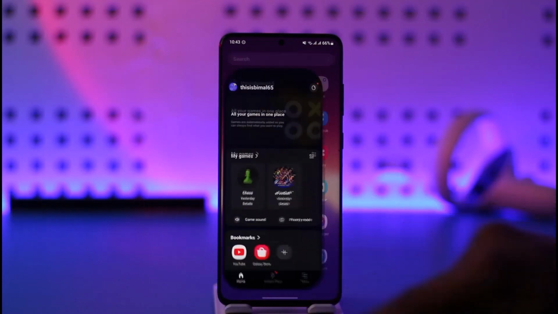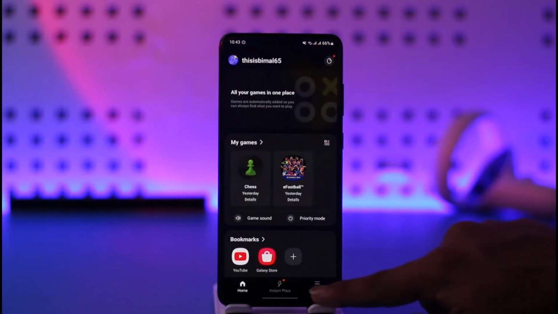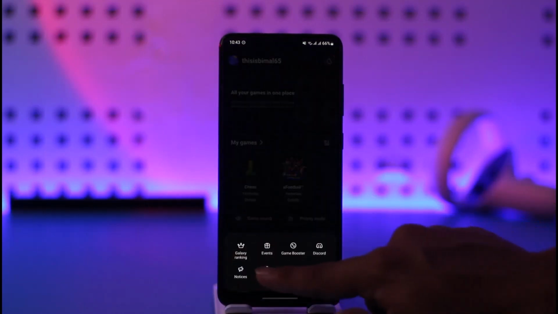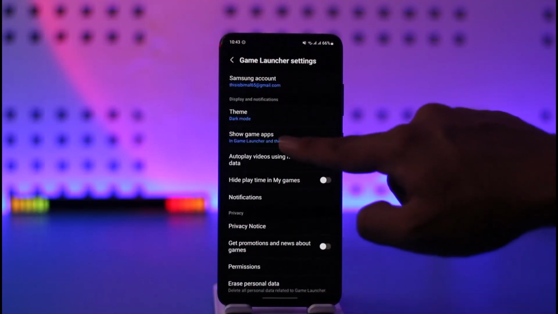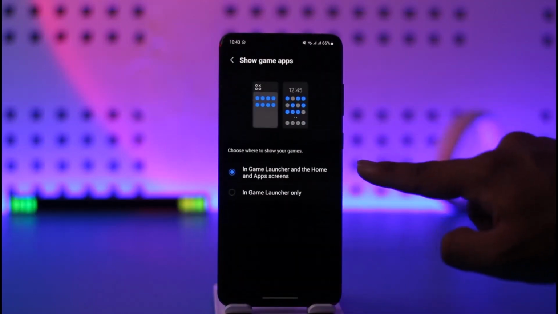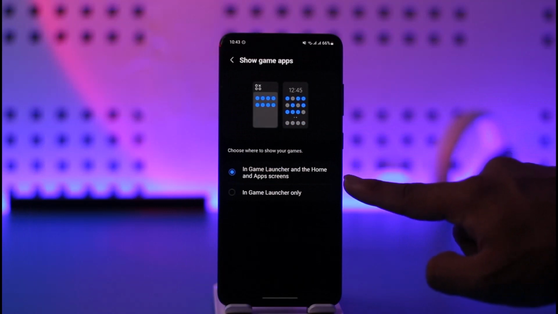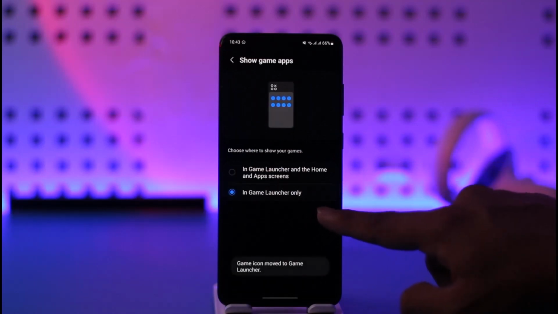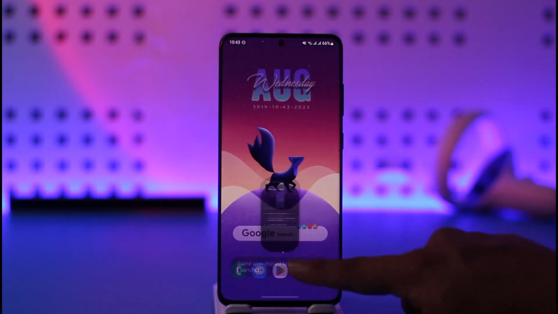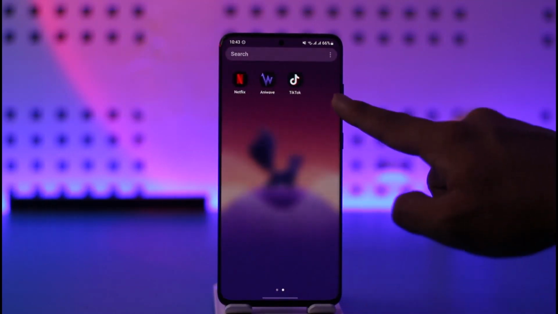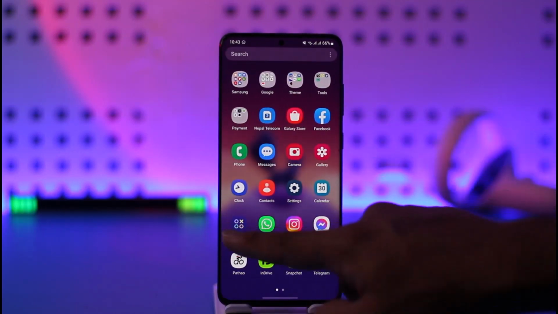For that, open up game launcher over here, tap the menu option from the bottom right, and then just go to settings. Then over here you can see show game apps. Currently it's set to in-game launcher and the home and app screens, but we want to set this to in-game launcher only. When we set this to in-game launcher only, those games are not going to show up over here, and it will only show up inside of game launcher.